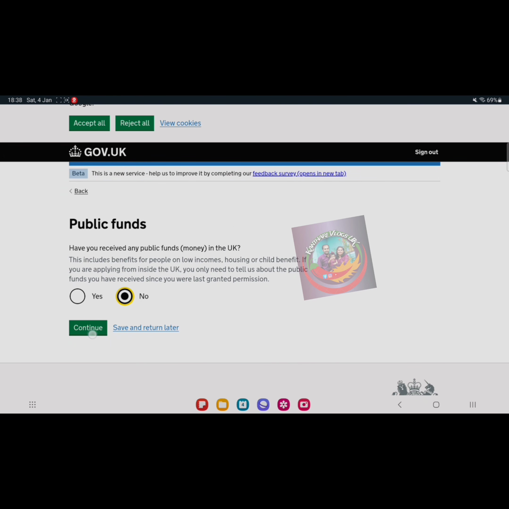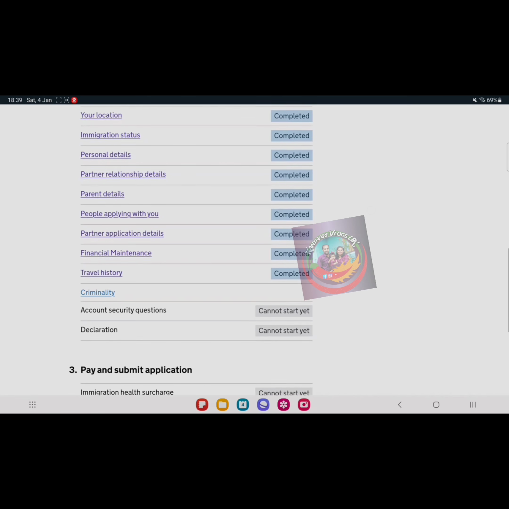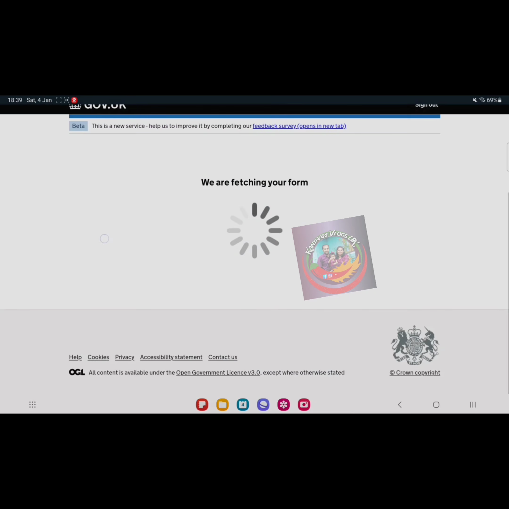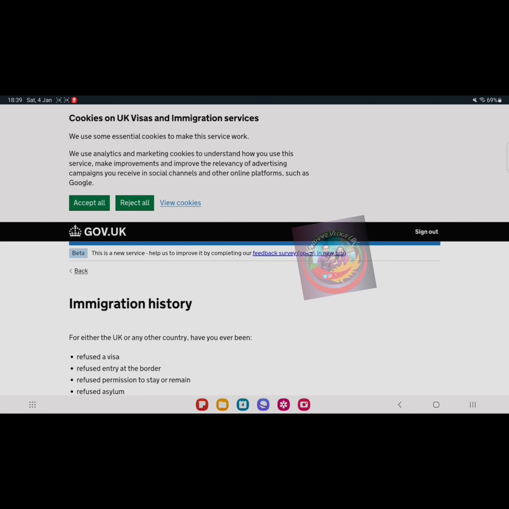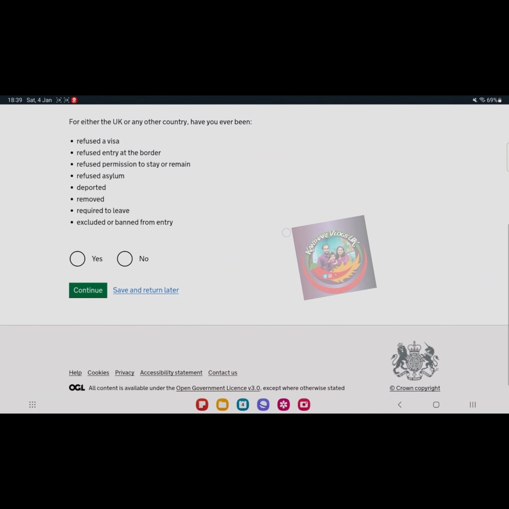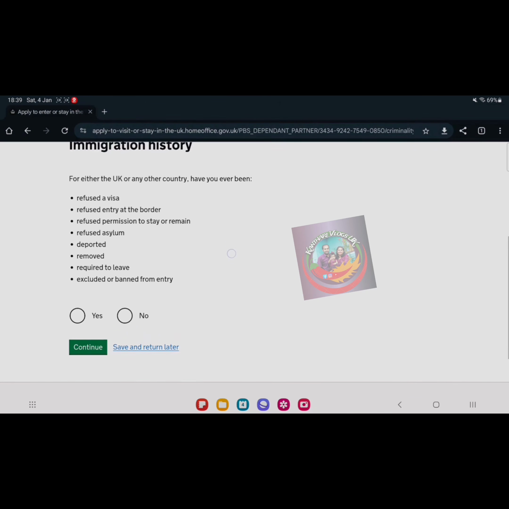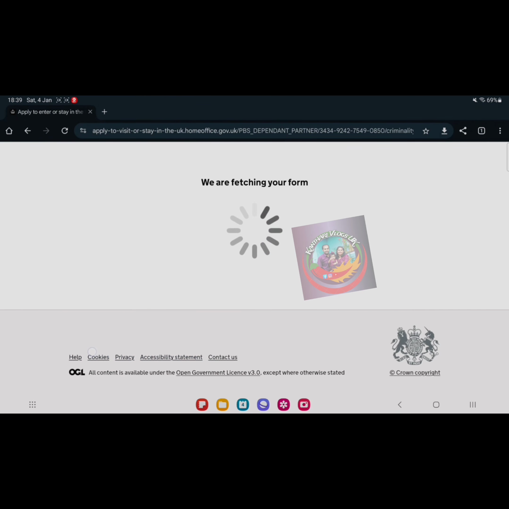Then public funds. If you receive any public funds, you have to click yes, otherwise no. As you know, you are not allowed to have any public funds during your work visa or your dependent visa until you get ILR or citizenship in the UK. So this is about visa and immigration. If you were refused a visa to any country, you have to give the details there, otherwise no.